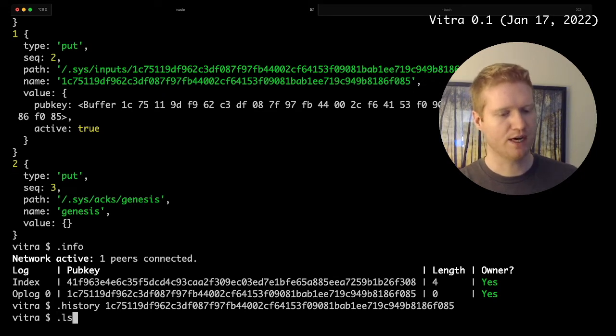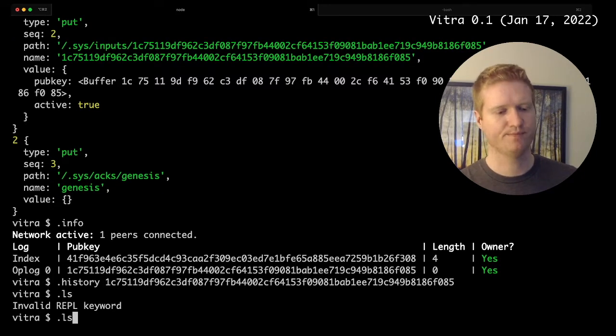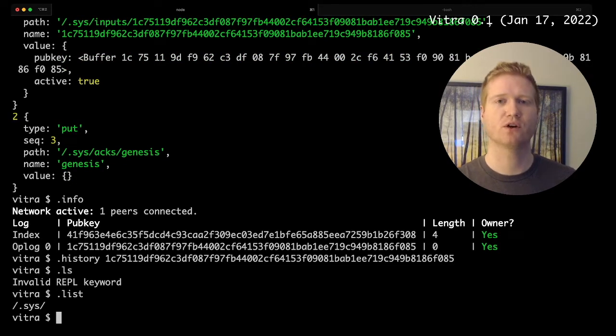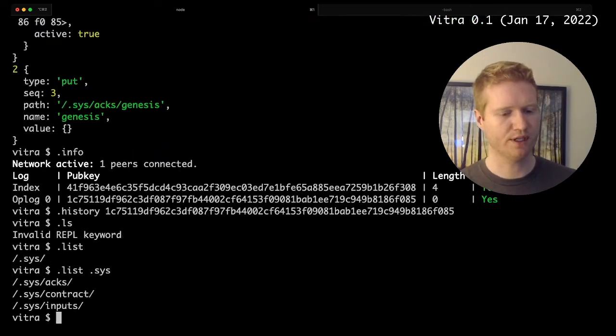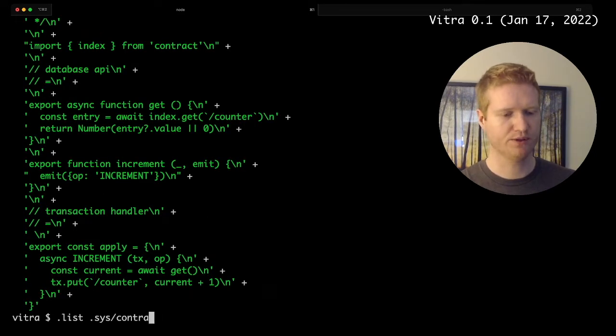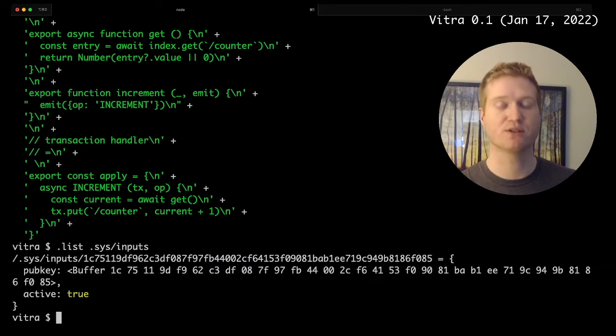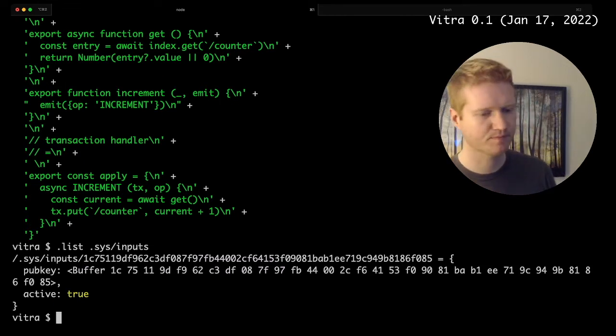Another useful command is .list, and that shows the current key value entries inside of the current database state. Currently, everything is under .sys, and you can see we have the contract, the inputs, and the ACKs. ACKs are acknowledgements of operations that have been executed. Contract tells us the current source, and inputs lists out the current participants in this database.